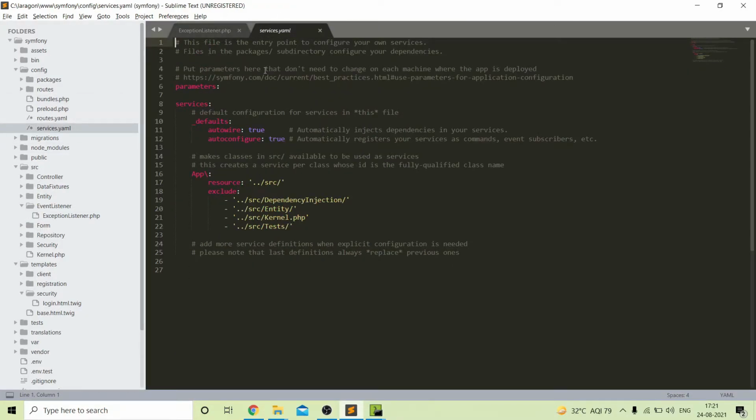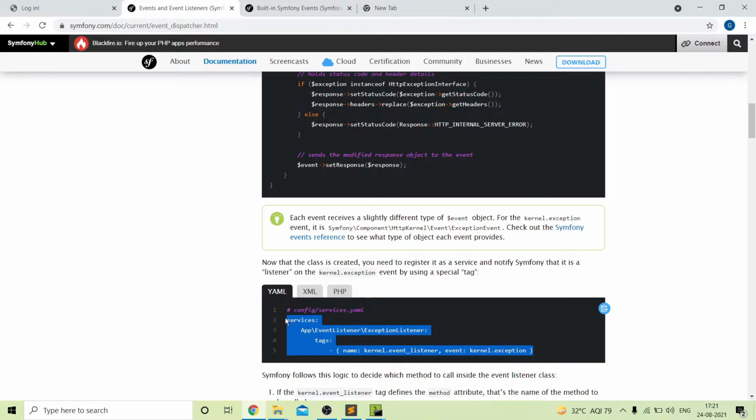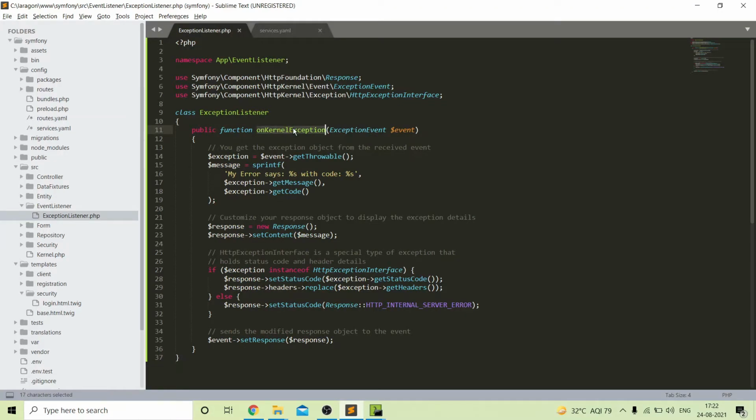In this file we will register our exception listener. Just copy this code and paste inside our services file. I will remove this repeated part. Here you can see that our path is correct: app, event listener and exception listener. So this is the way to register an event listener inside services.yml file in Symfony 5. Kernel.exception, and here our function will be on kernel exception.